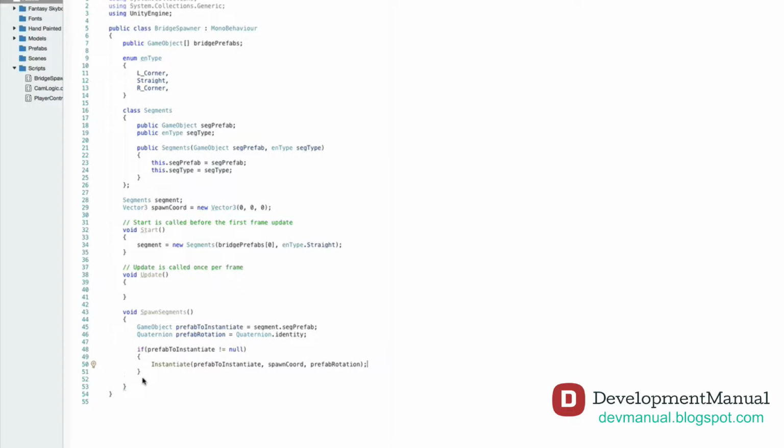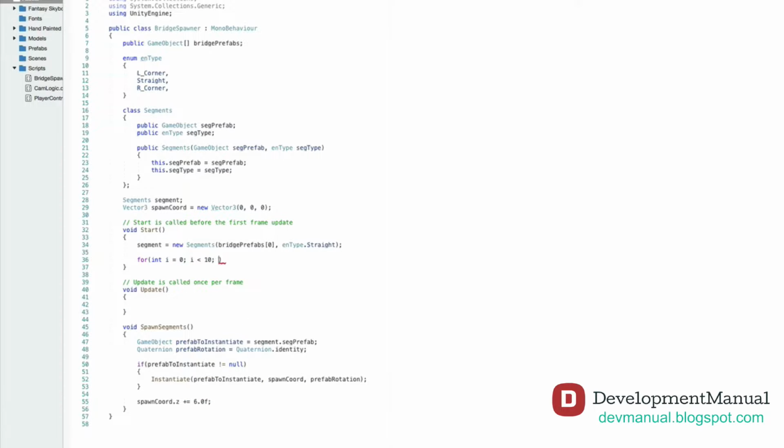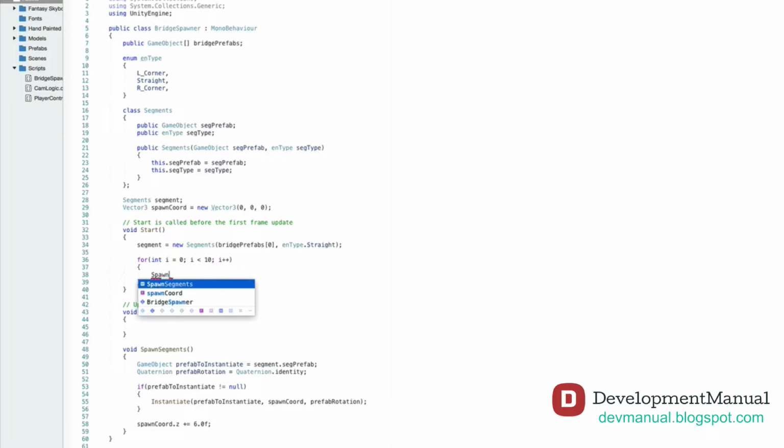Now let's exit this if statement, and we're still in the body of the SpawnSegments function, and increment the z component by 6 units, which is the segment's length, so that when this function gets called again, the new prefab will be spawned at 0, 0, 6, and if it gets called the third time, it will be spawned at 0, 0, 12, and so on. Now let's go to the start function and write a simple for loop that's going to call the SpawnSegments function 10 times. So this means that we're going to spawn just 10 segments forward in the scene.